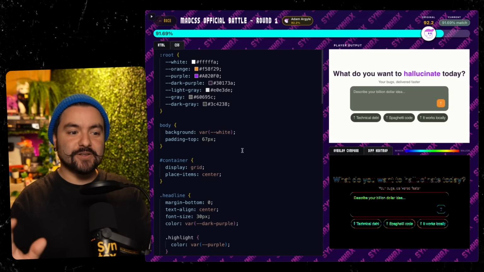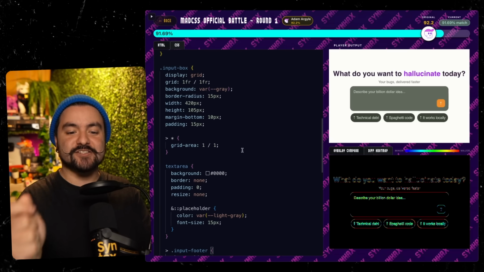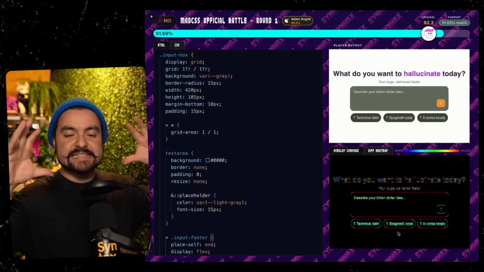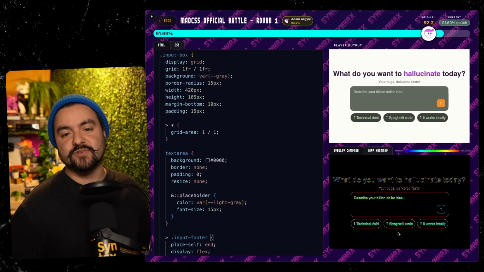So Adam was super close, but the 92% makes sense just because if you're looking at the diff view here, there's still the outlines of the text, the input box, everything is not exactly the right size, and that's really what's hurting his score here.